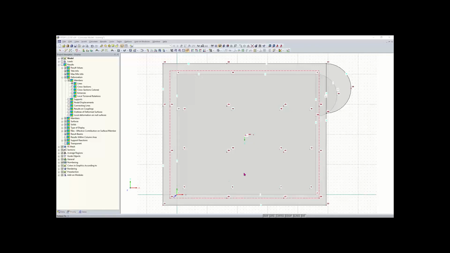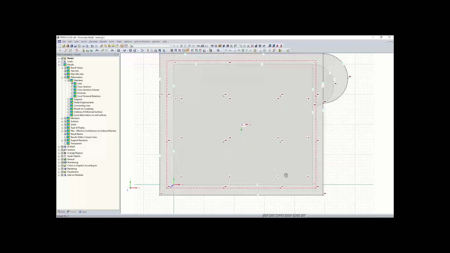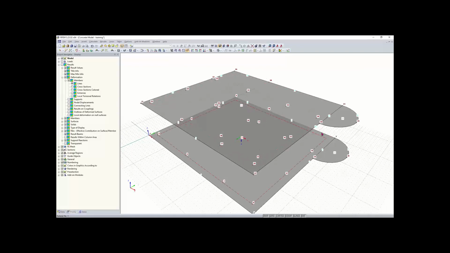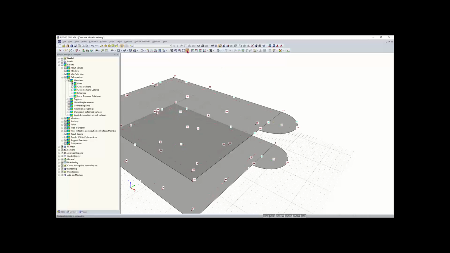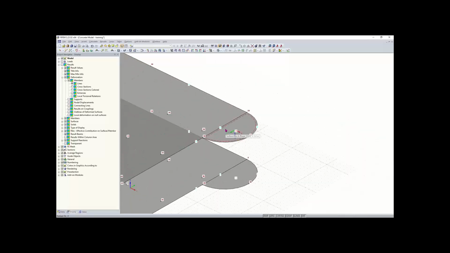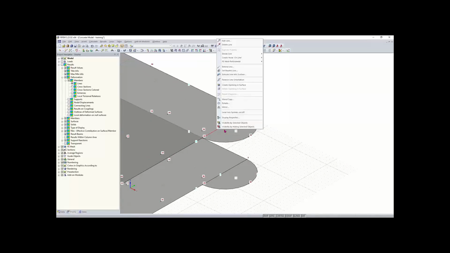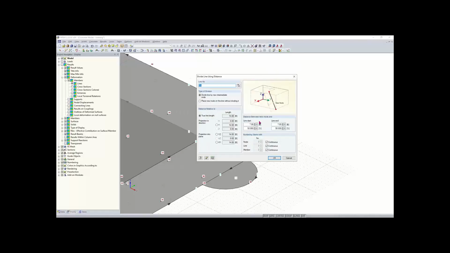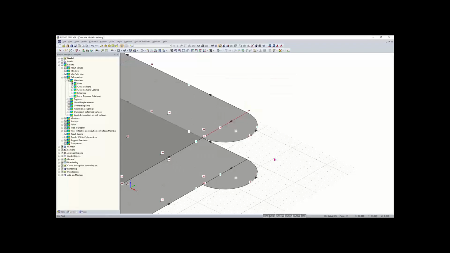Now we want to create the walls between these two slabs. So to do that, we're going to first merge these two surfaces here. What I want to do is divide this line here. So I'm going to right click on line 16 here, and then I'm going to divide it by distance. And I wanted to divide it right in the middle. And now that that's divided in the middle, we have two different lines here, 16 and 17.